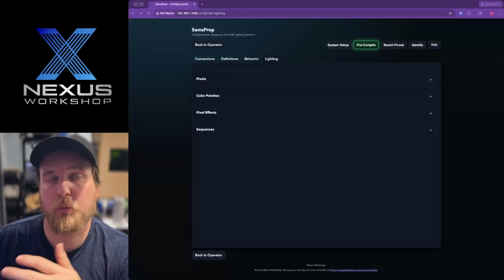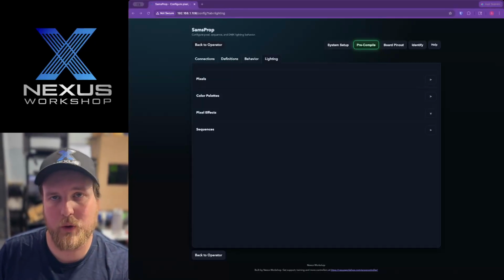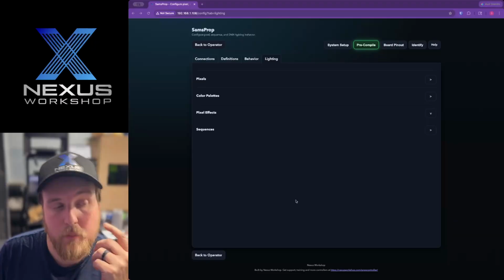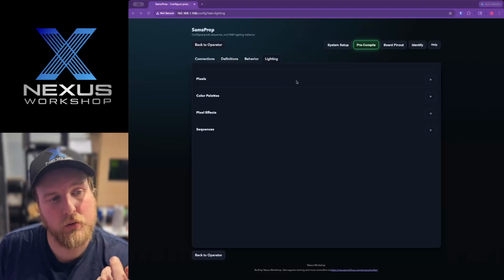Sam with Nexus Workshop. We're here looking at the prop controller, and we have our last tab of the configuration page that we're going to look at right now. This is the lighting tab. On this tab, the first thing we're going to look at is pixels.